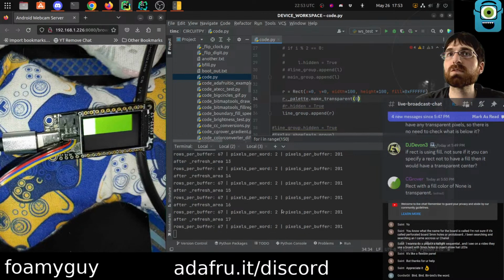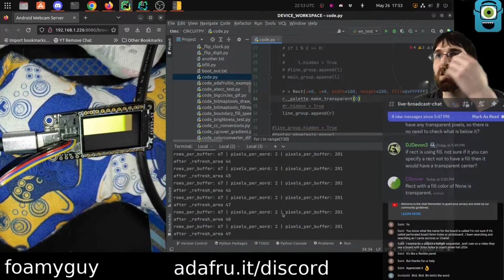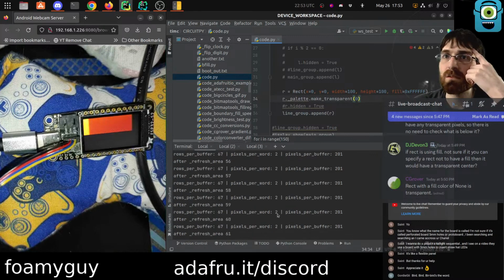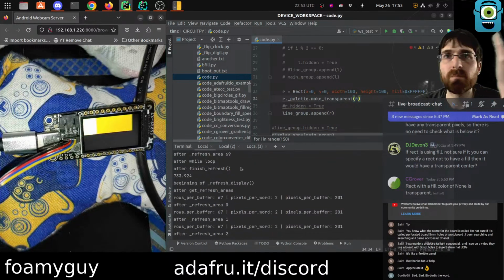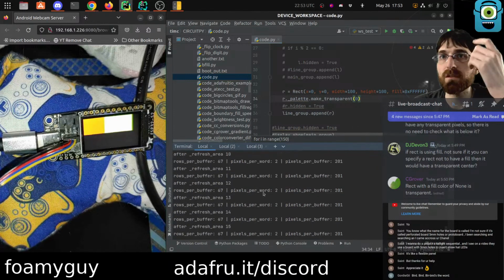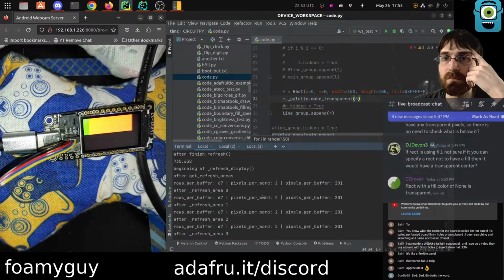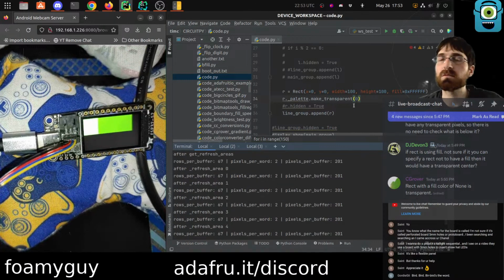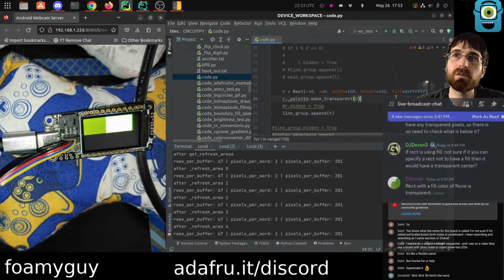That one did. So 0, I guess, is the actual color. But we also still are not iterating over them. Interesting. How do we iterate over things when they are hidden?